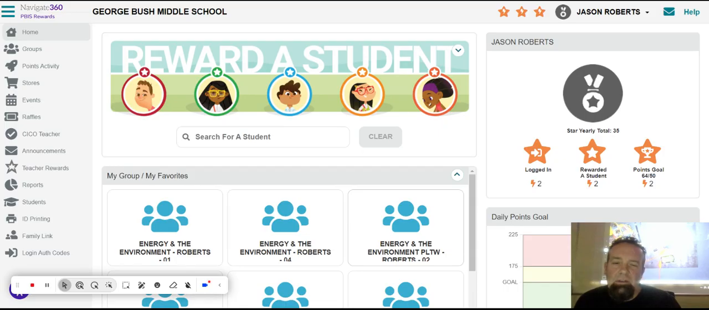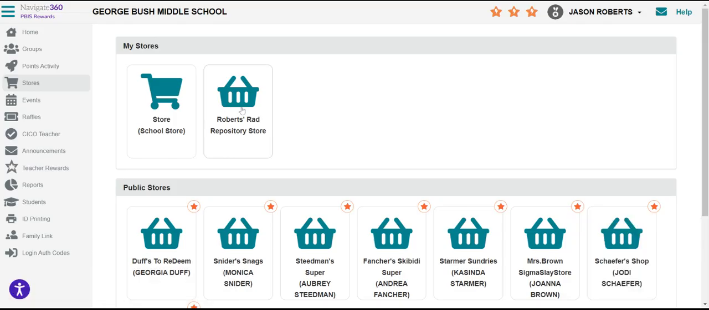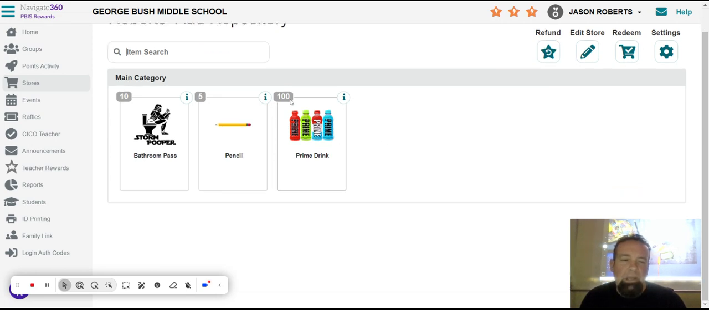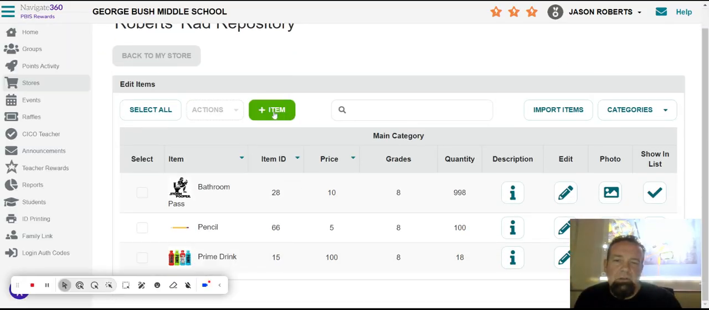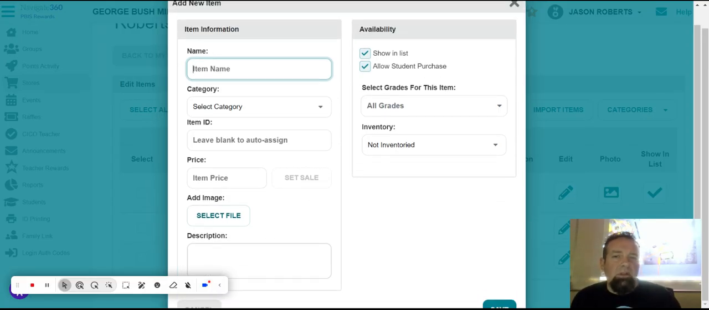Something else that Steele brought up at our last staff meeting, which is pretty cool. If you go to stores and you go to your store, let's say you wanted to do like a party of some kind, and you wanted it to be for a particular class. What you can do is go to edit, and then you can add an item. And you'll have to be specific and really explain it to the kiddos because we all know that they don't always read everything.